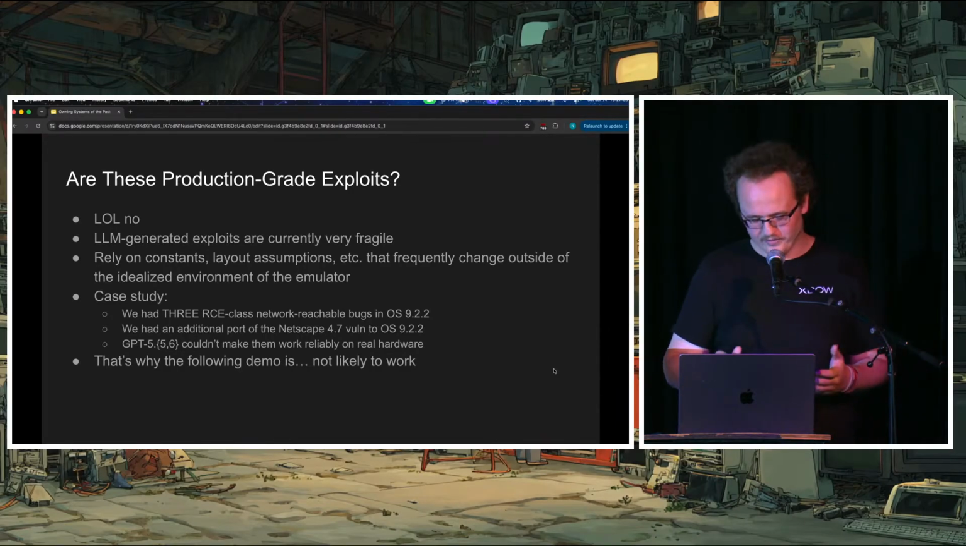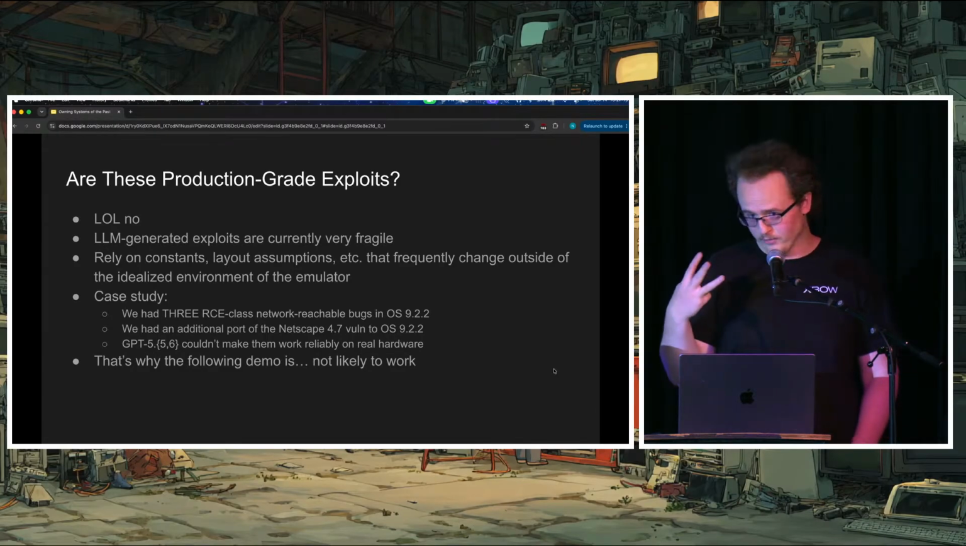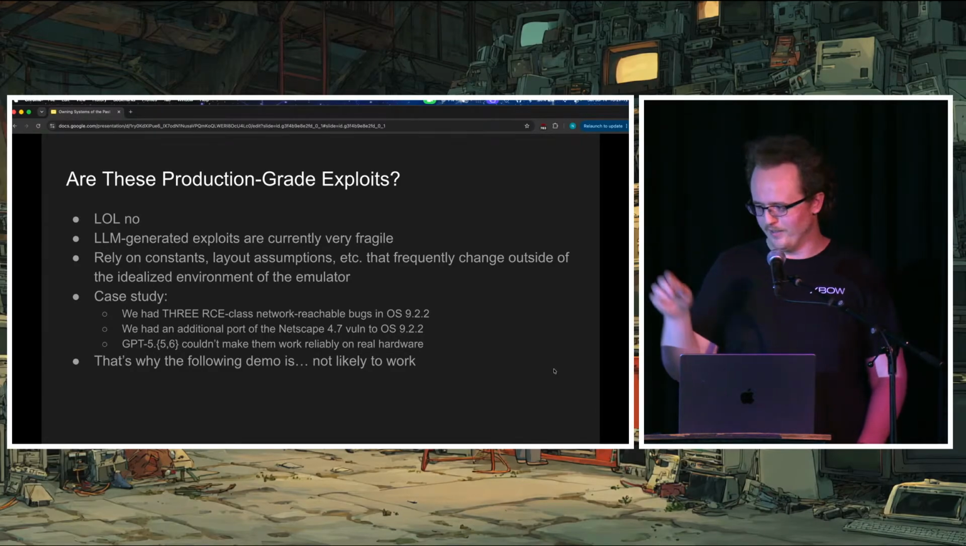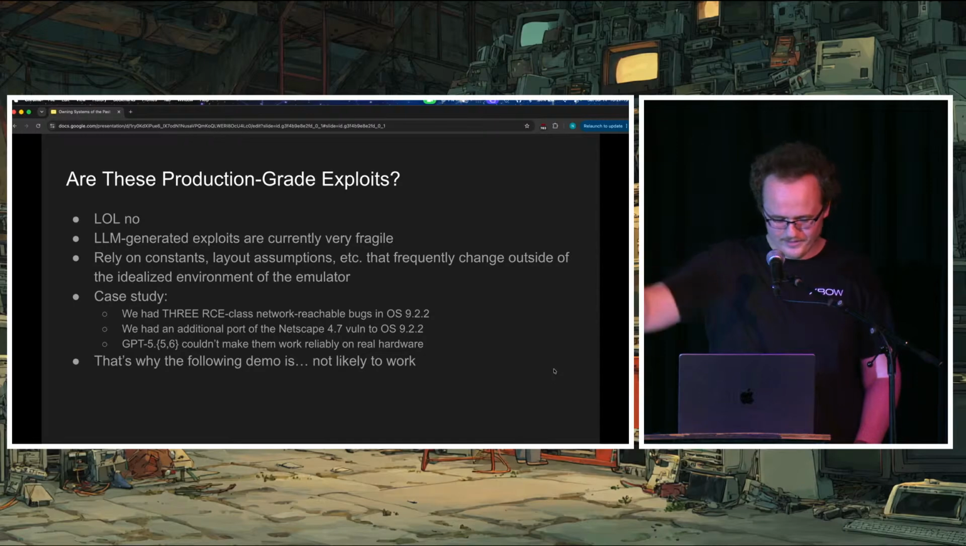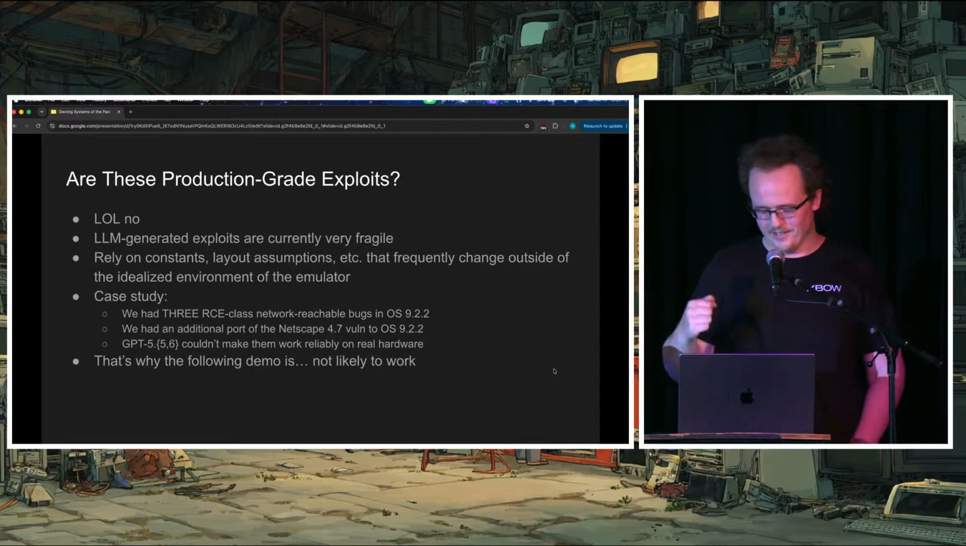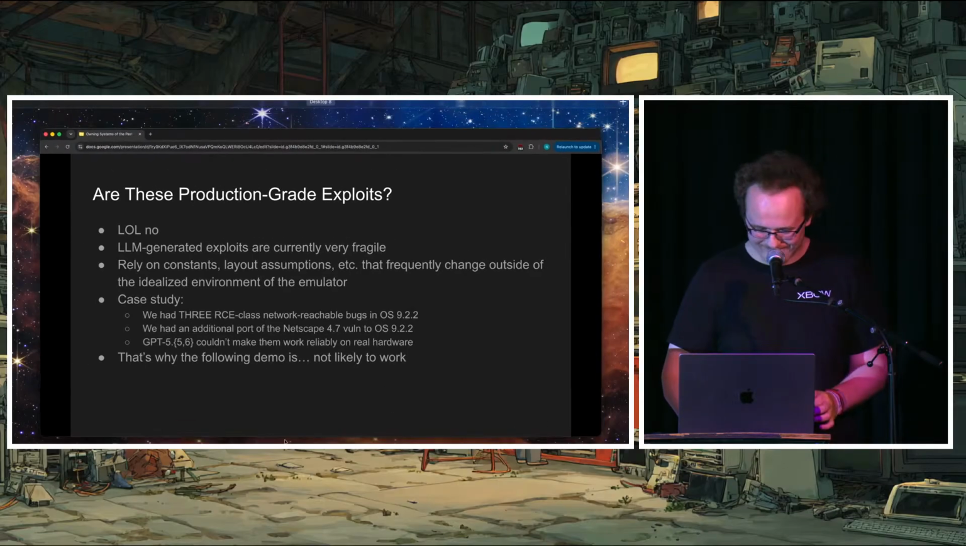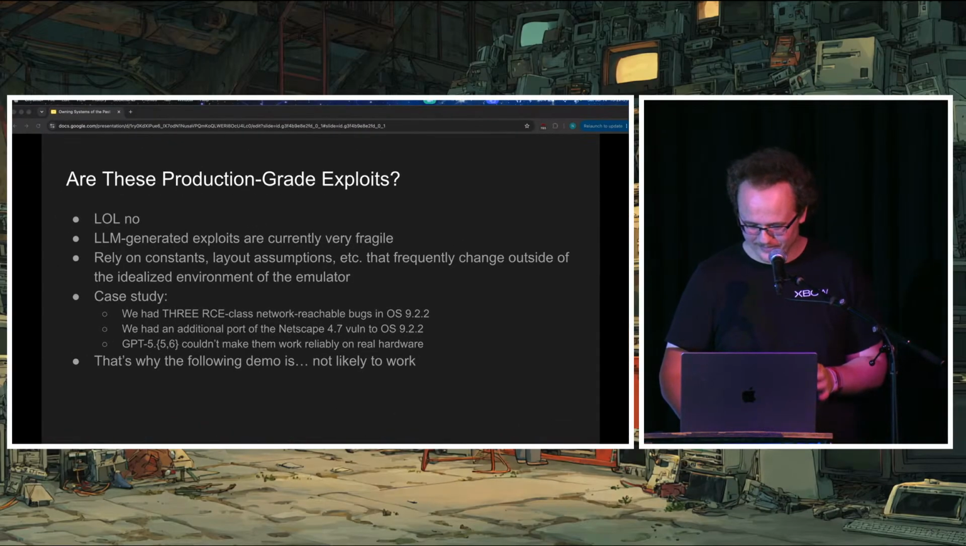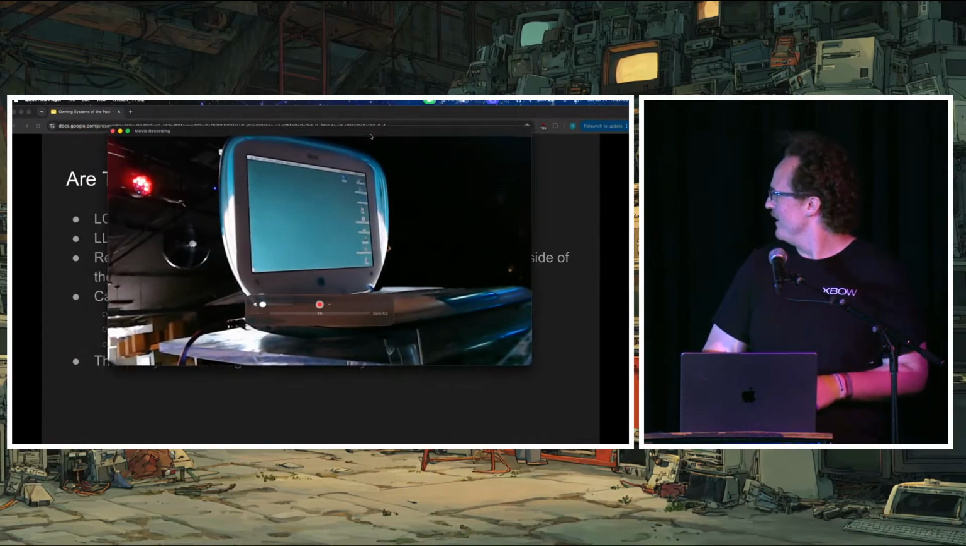And so as a case study of this, we had 3 RCE-class network reachable bugs in macOS 9.2.2. We had an additional bug in the port of Netscape 4.7 to 9.2.2. And GPT-5 could not make it work reliably, no matter how much we tried our damnedest to prompt it. So we're going to try this. It probably won't work, but we're going to give it a shot. Yeah, and we're not saying this just to build suspense. We really made the decision that here, it was better to die on your feet than live on your knees.